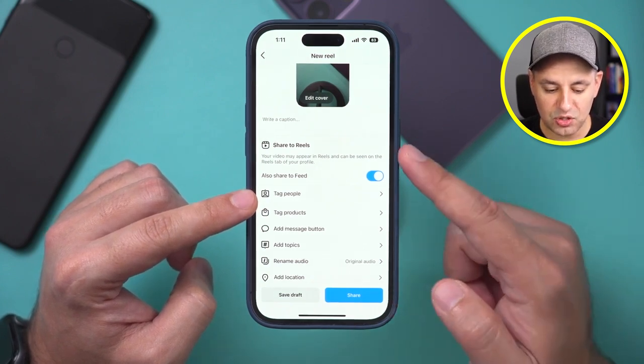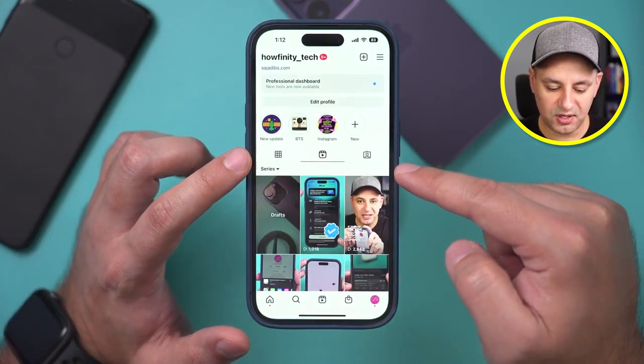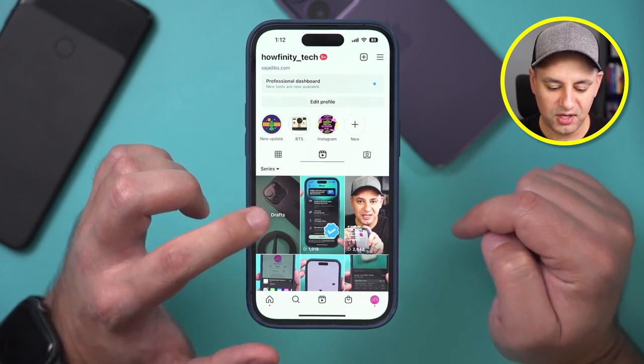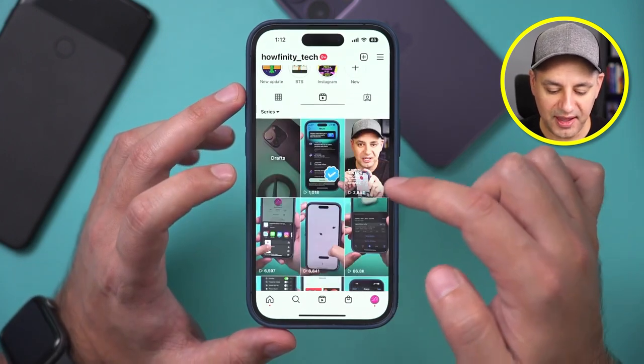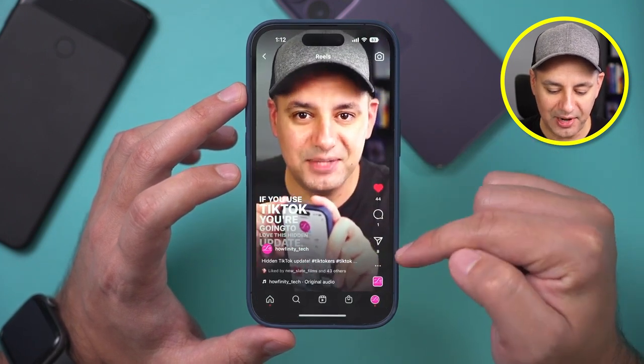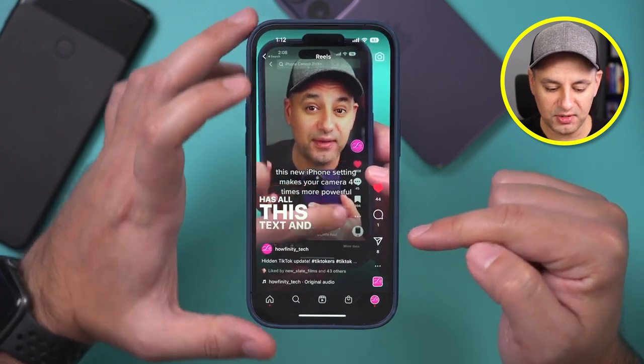Let me show you where these show up. If you go to your profile page here, they show up over here under Reels. So this one I did not post, so I saved that as a draft so I could later post it. But the ones that I have posted, they appear over here like this, and you see people could interact with them, like it, comment, share, and they will appear over here like this.